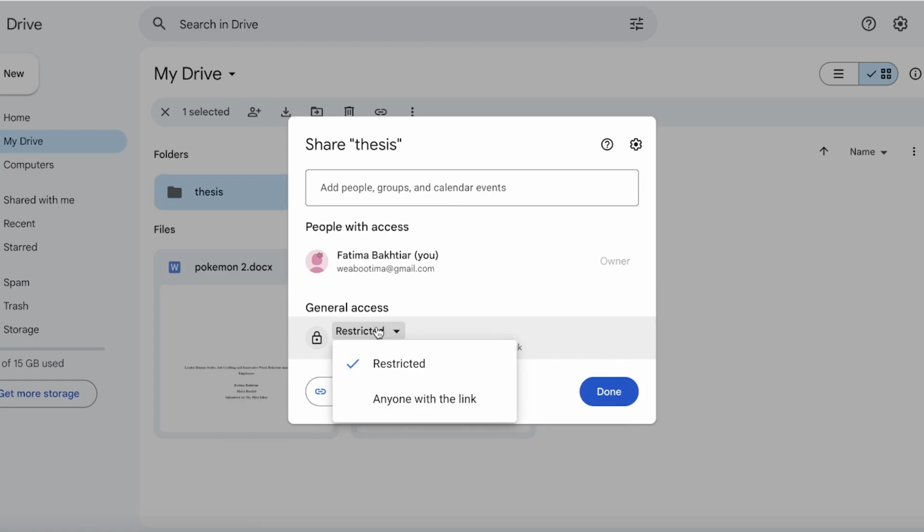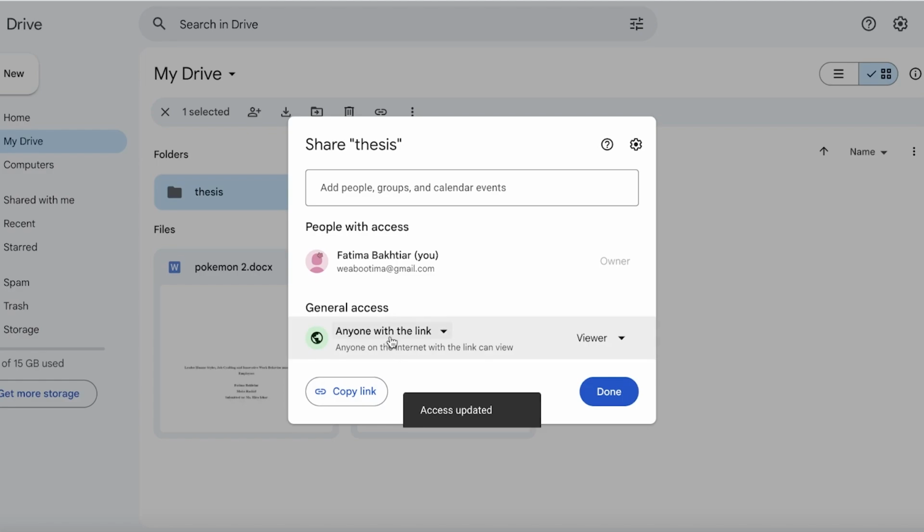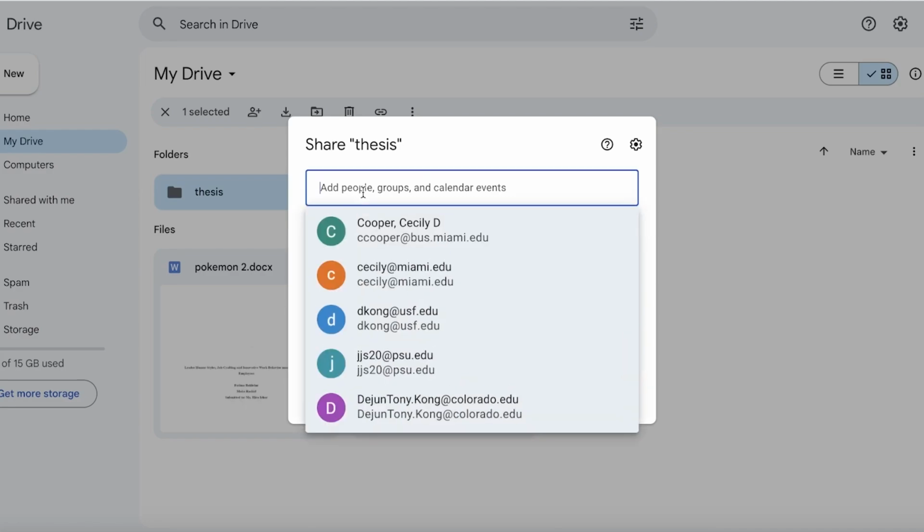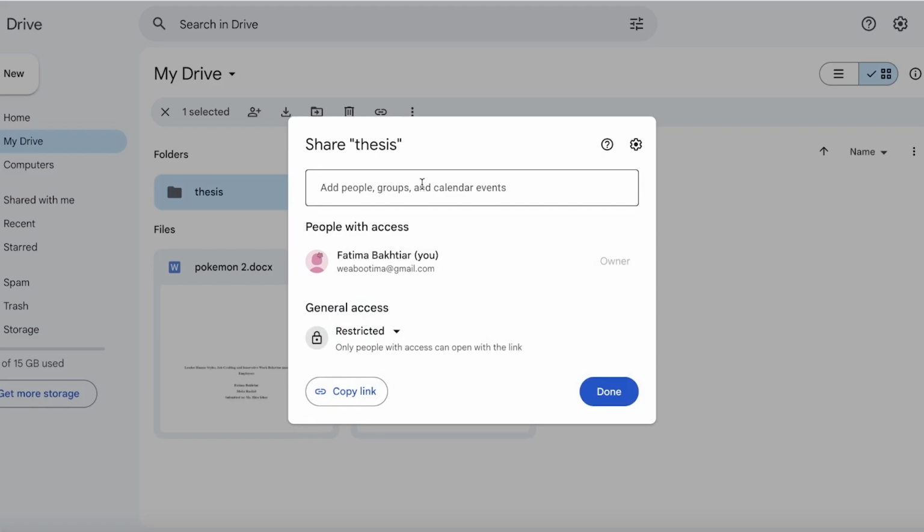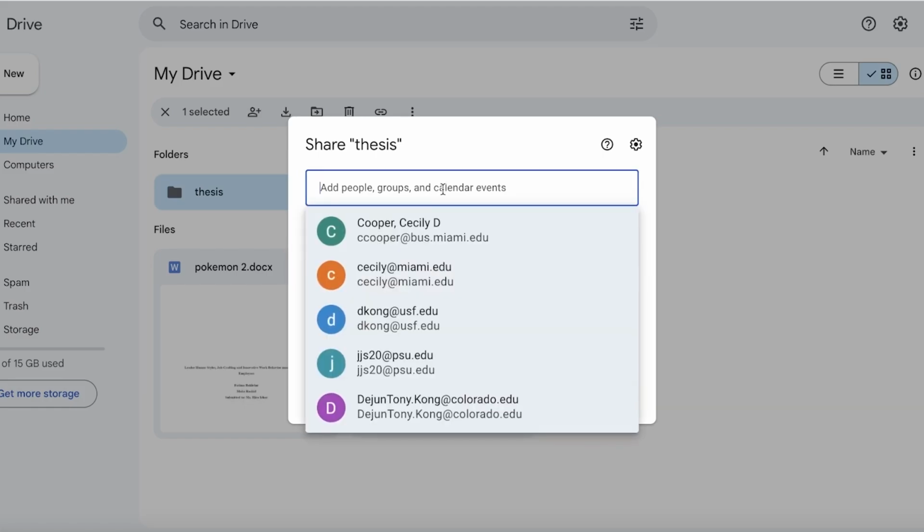Now, you can choose two options. You can create an anyone with the link option where anyone with the link would be able to access. However, because this might be sensitive information, like your thesis proposal or your research proposal, you can go on ahead and add people, groups, or calendars dependent on their email.